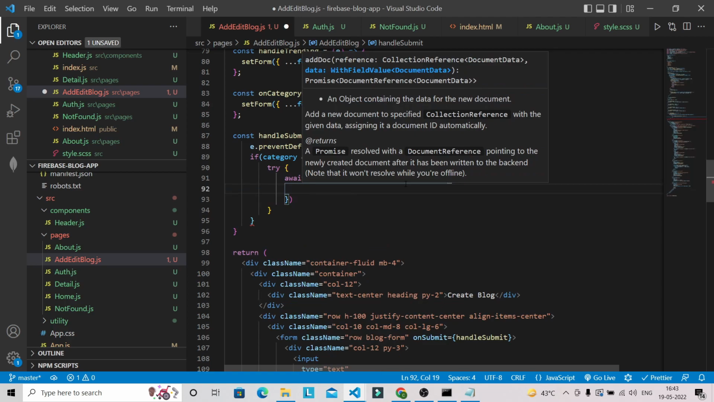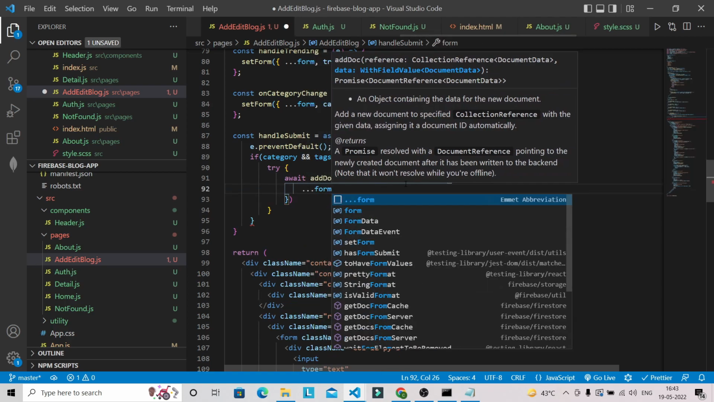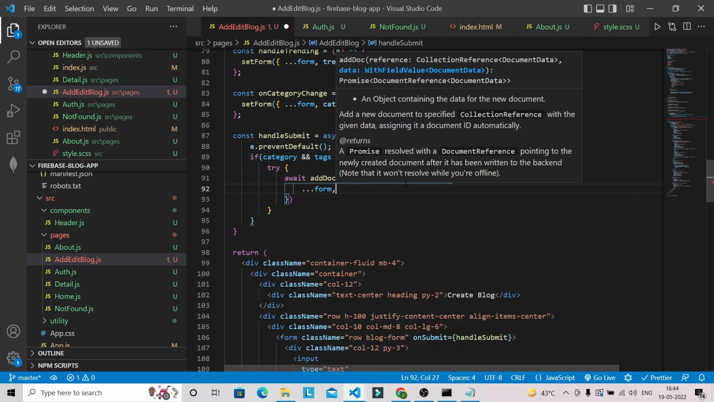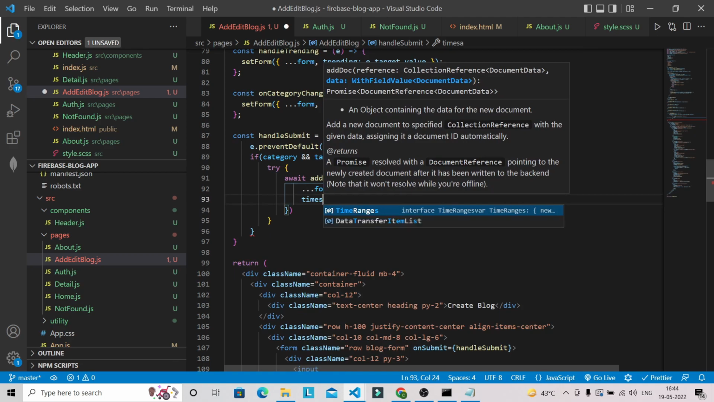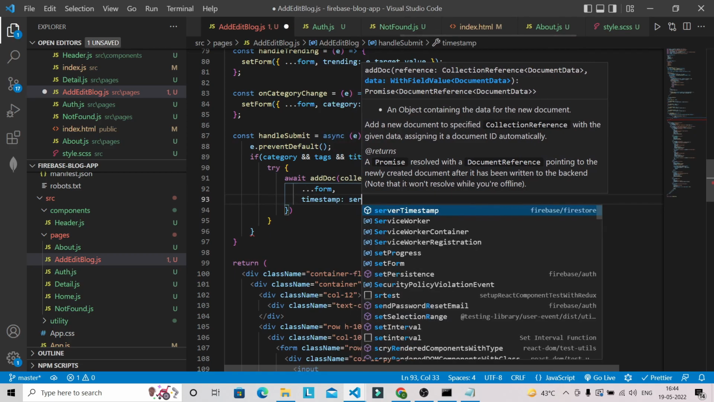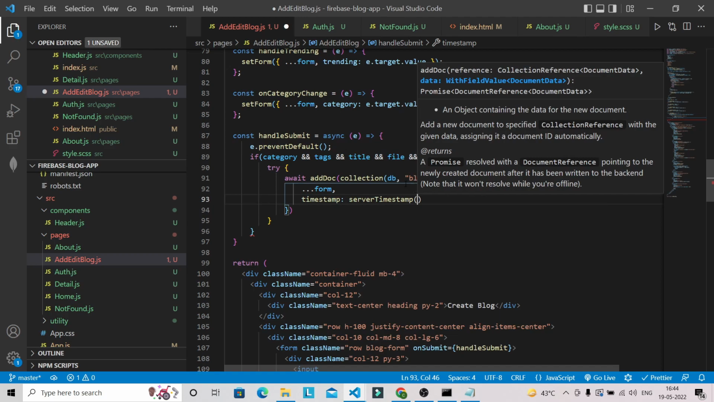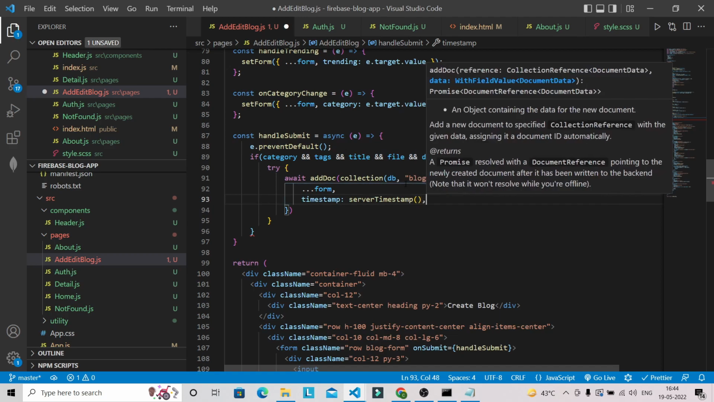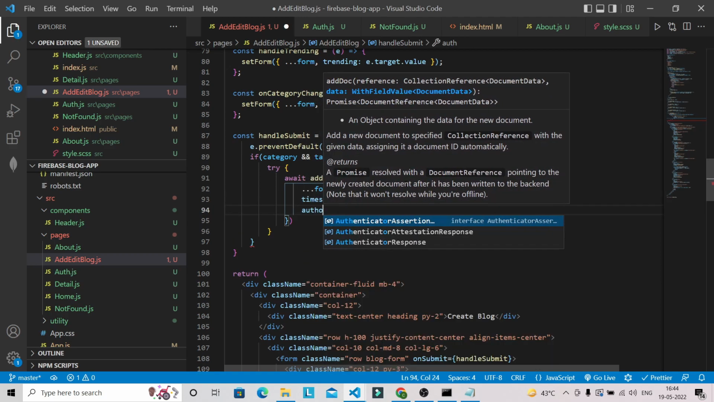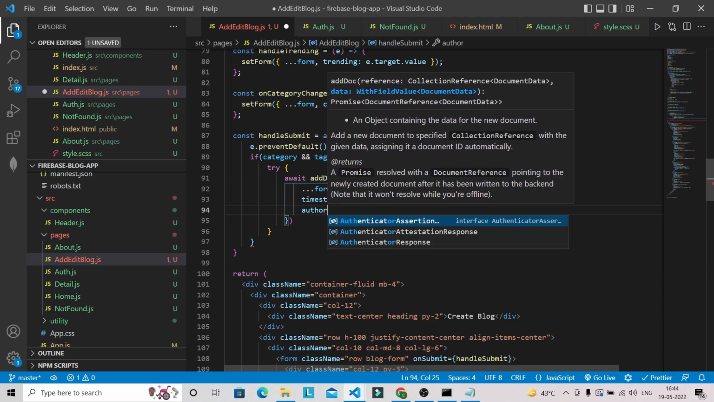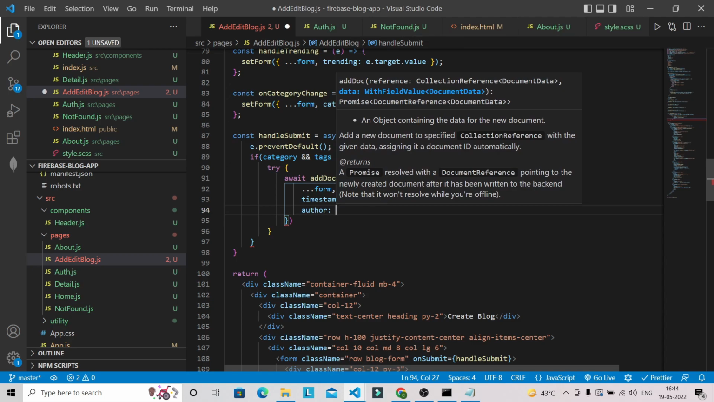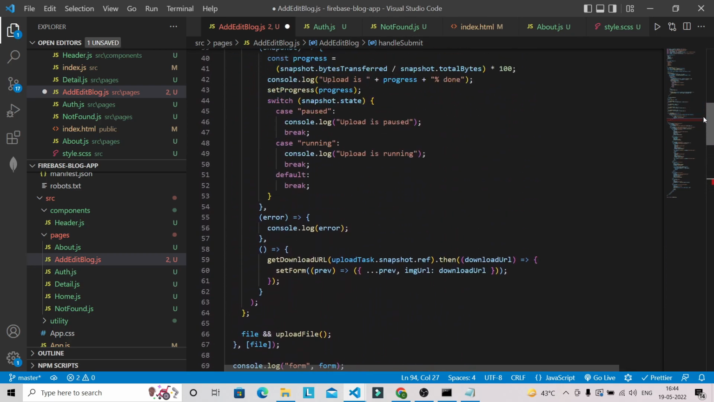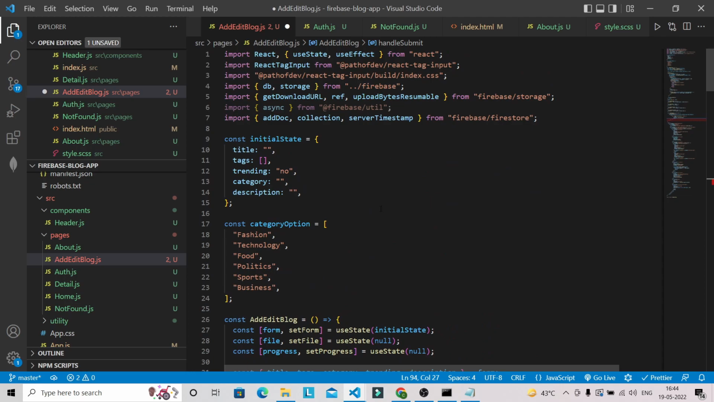I'm just going to spread out form. Okay, and I also need to add a timestamp, so I'm going to use here serverTimestamp. And we also need to give here author, so which user created it, his name along with his ID. We are not receiving user in this component, you can see that.